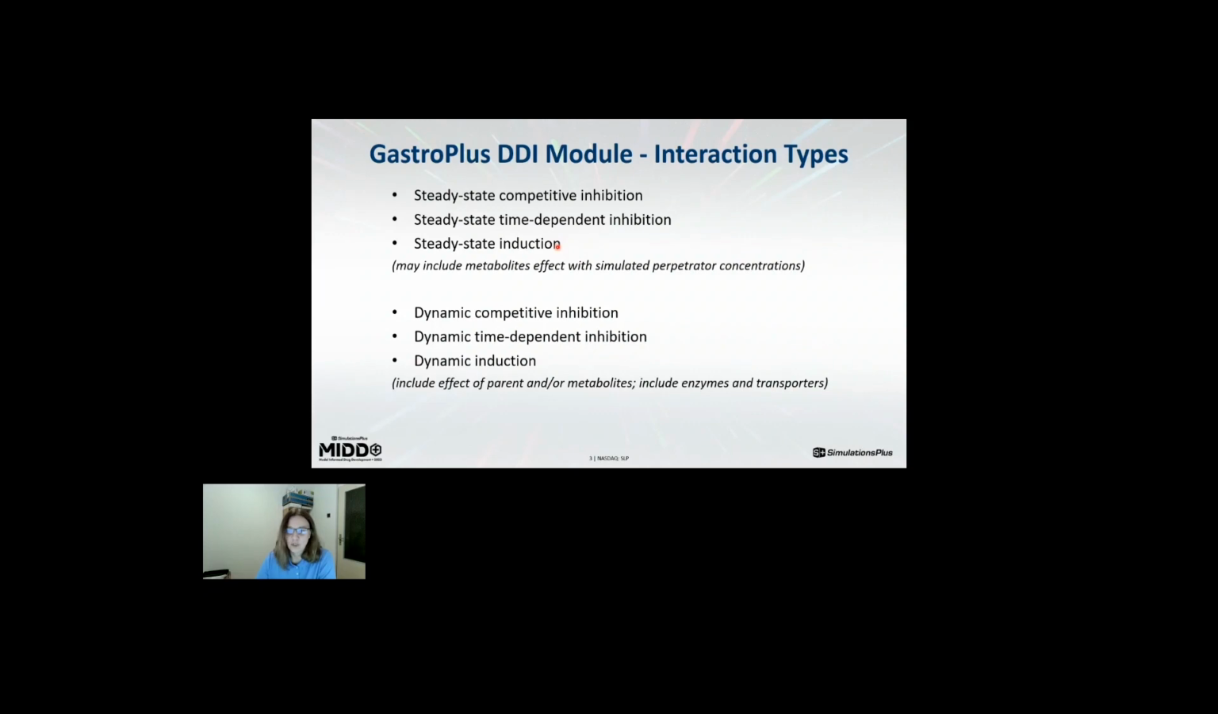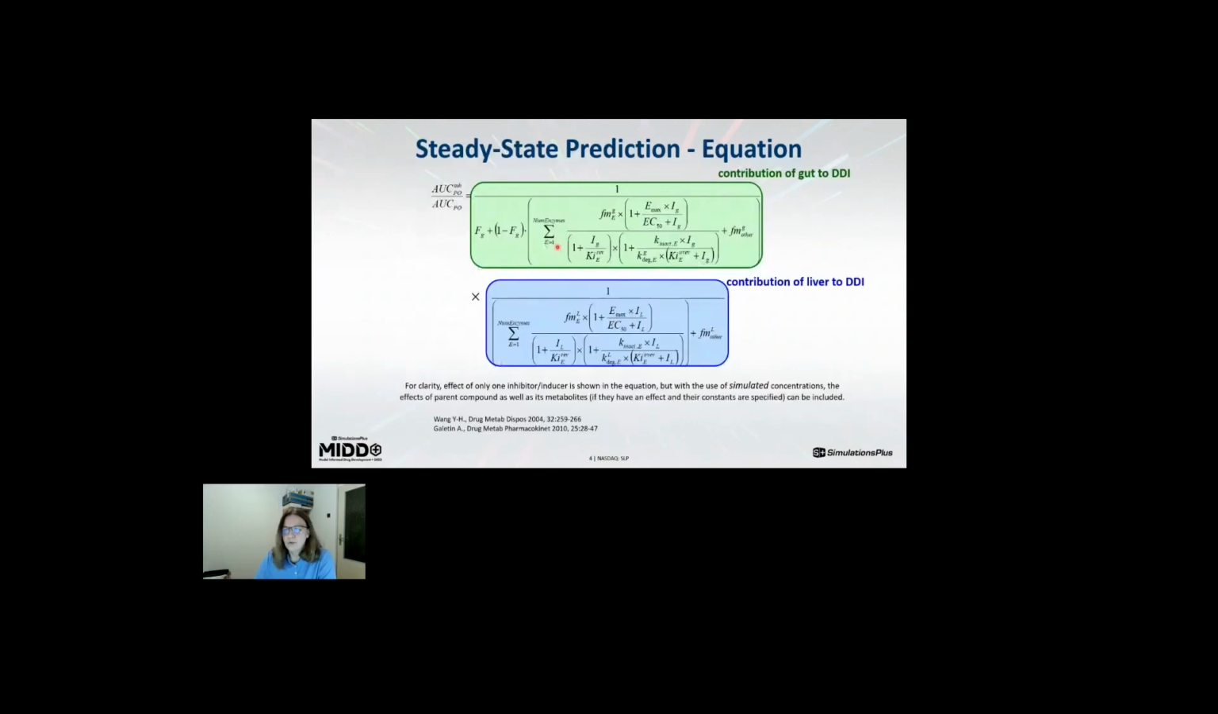I'm not going to spend too much time on these background slides. This is the type of information, the type of equations we are using. For those of you who have done any steady state or static predictions, you would be familiar with this equation. It is the standard equation for predicting the DDIs, accounting for the impact in the gut, in the liver, and in both locations. We would be looking at possible combination of competitive inhibition, time-dependent inhibition, and induction.